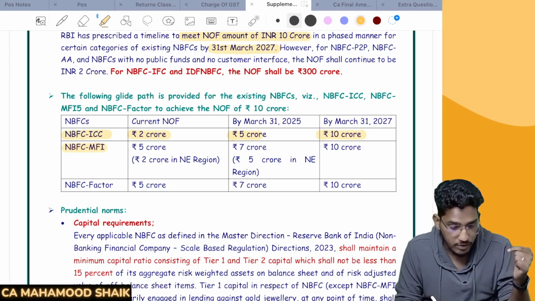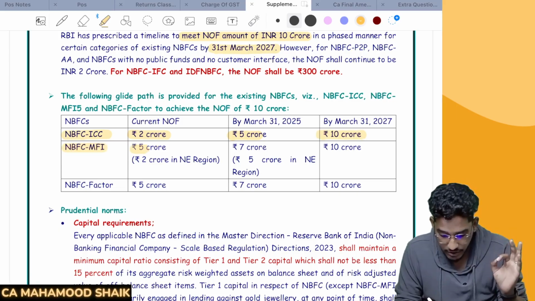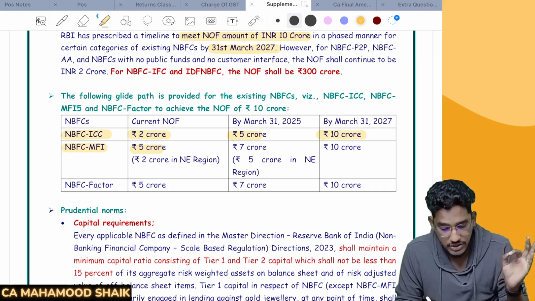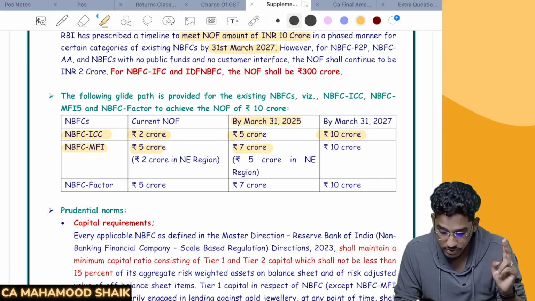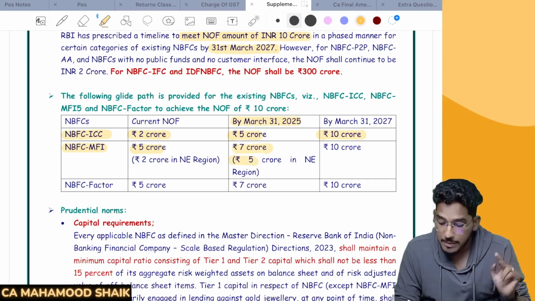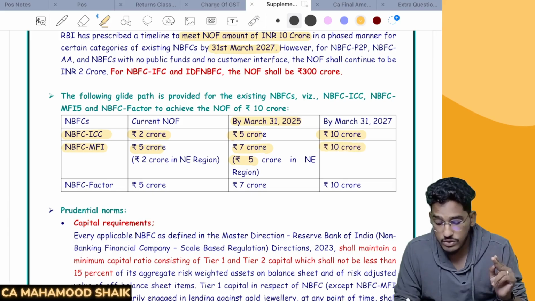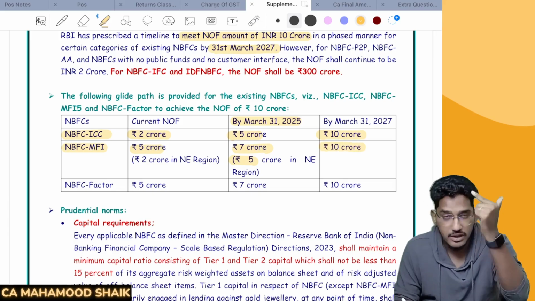Similarly, for NBFC microfinance institutions, the current NOF is only 5 crore, whereas in the northeast region it is 2 crores only. By 31st of March, they have to increase to 7 crores, or 5 crores in case of the northeast region. By 31st of March 2027, they are also required to increase their net owned funds to 10 crore.